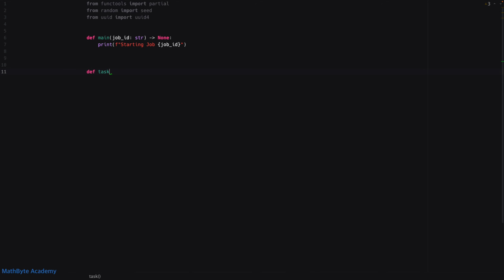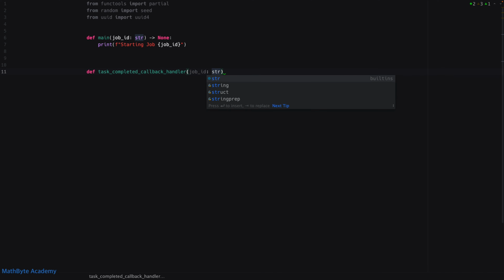So let's go ahead and call it def task completed callback handler. And it's going to take as a parameter the job ID. I'm going to want to know which job ID this was for. And I'm also going to need to know the callback message. So I'm here going to use a generic dictionary. So let's call it callback message. And that's just going to be a generic dictionary that's going to be passed back to me from the worker tasks, right? From the workers that are running. And this isn't going to return anything. It's just going to be none.